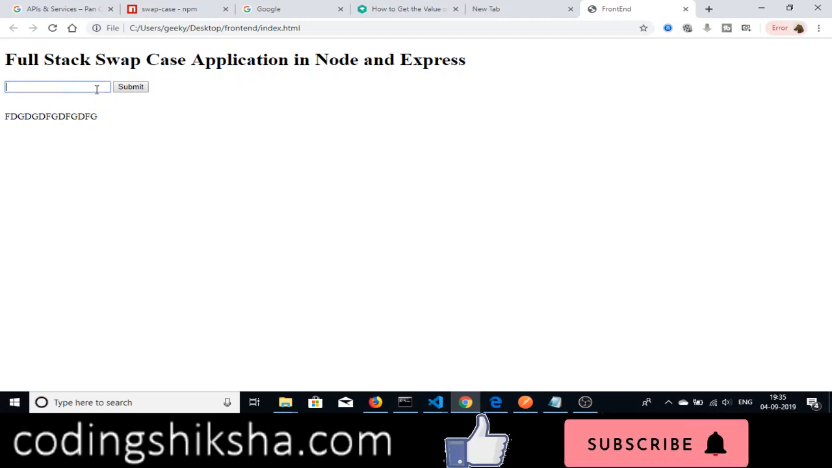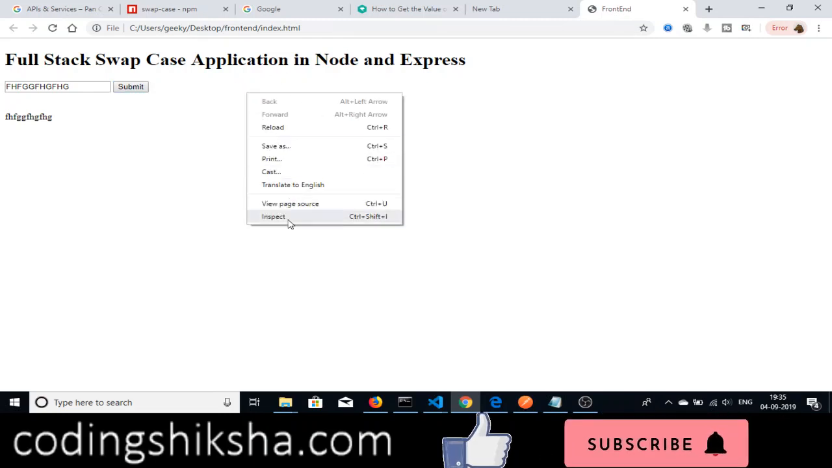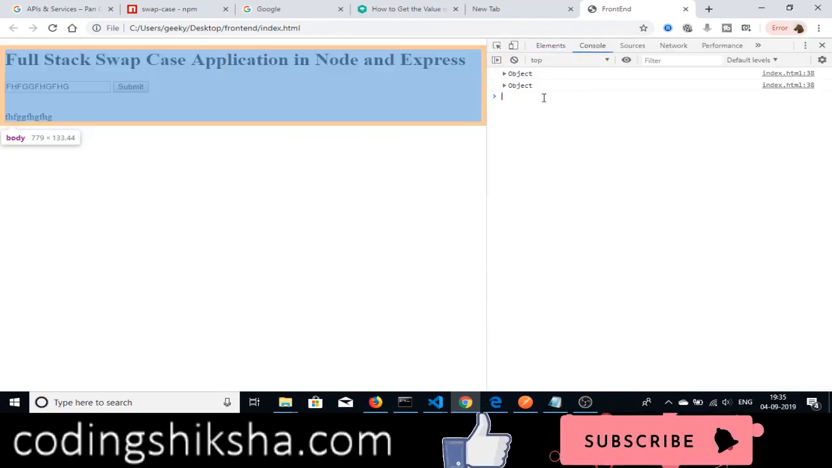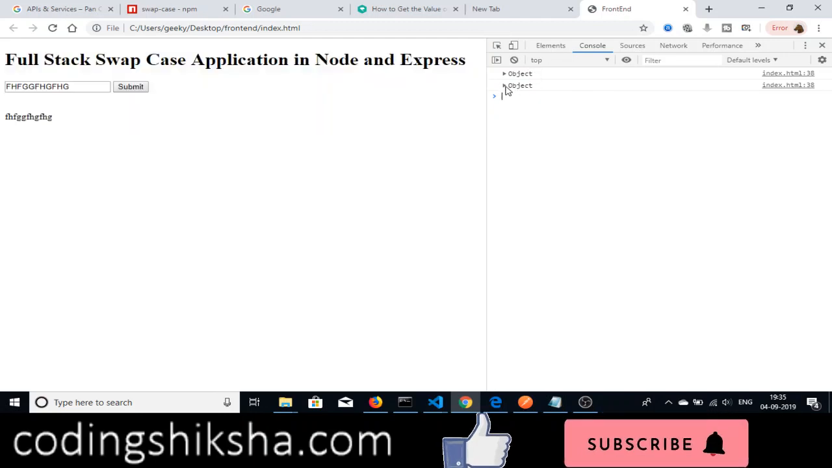Now if I enter any string, let's suppose uppercase, it will be converting into lowercase. So this is a small application, but you will get to know about Node and Express, how to build the backend of this application and how to build the front end. If I just inspect element here, you will see that I am getting the response back from the API. So I am just making a post request to the Express API.